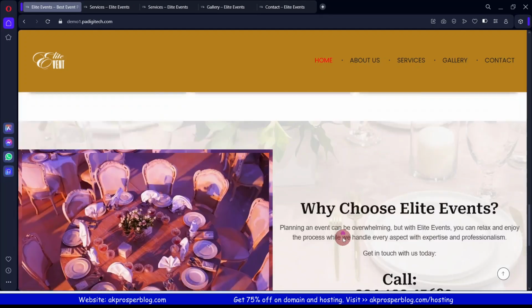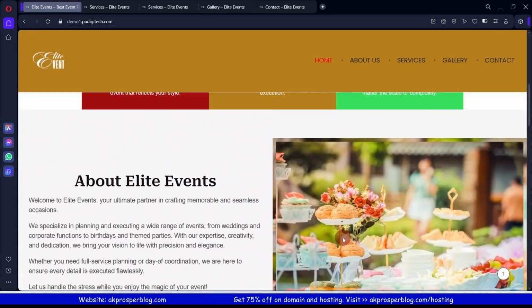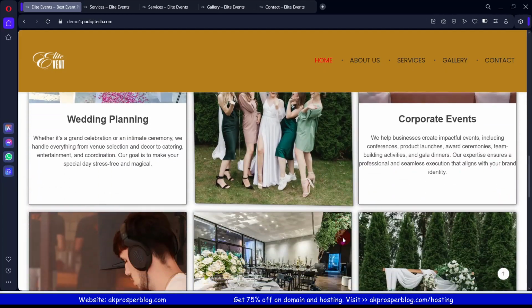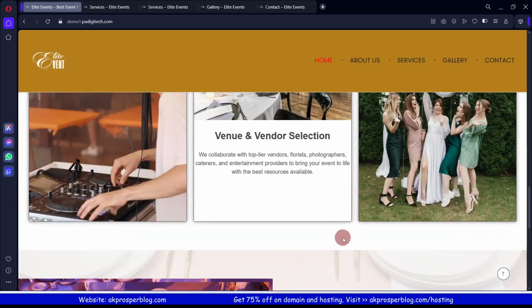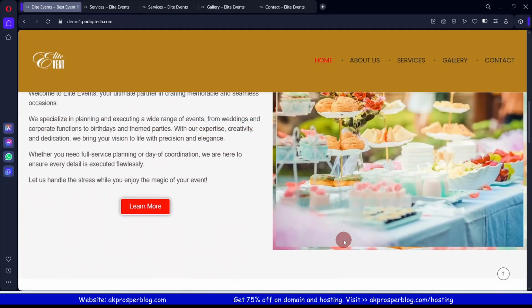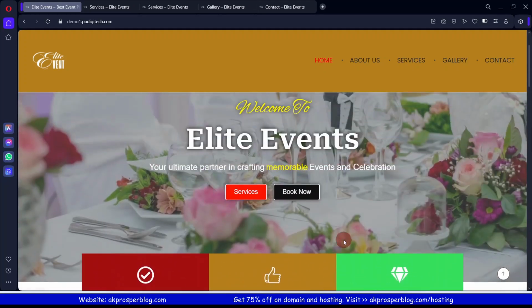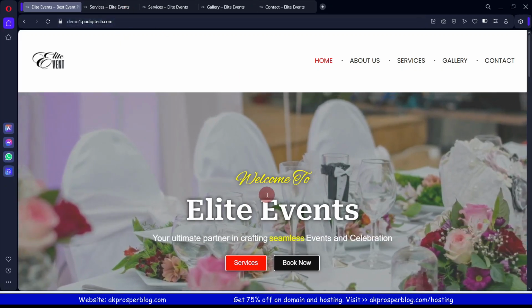So you can see this website is not that long in terms of the home page. You don't need to scroll too much based on the services. So there's no need to have too many sections, especially for a website like this. You know, there are some websites that you might need to have so much information on the home page, but this is not one of them. So here is what the home page is currently looking like. So let's quickly look at other pages.